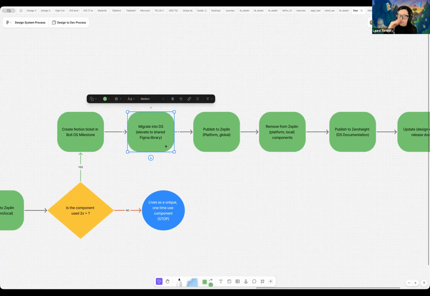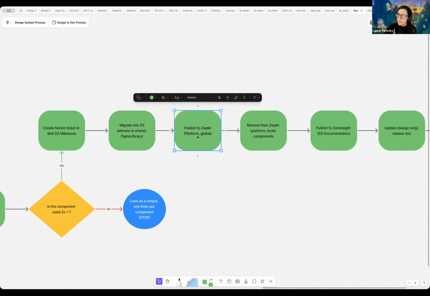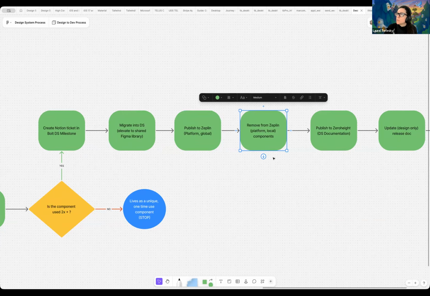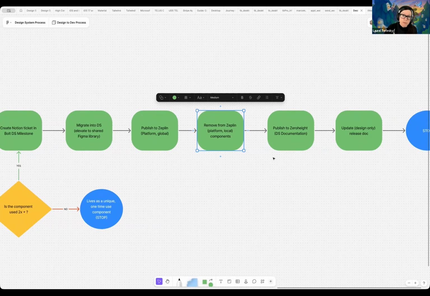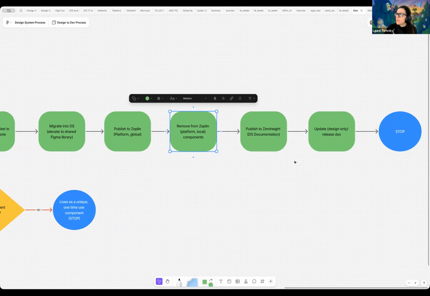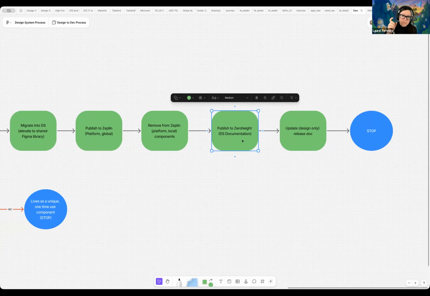Right now we're in Figma. Soon, in the future, we'll be in Penpot, towards the end of the year, hopefully. So we'll migrate that into the shared library that we use in design files. Then we will publish those into whatever platform global library in Zeplin. We'll remove that component from the local library in Zeplin. Then we will publish to Zeroheight.